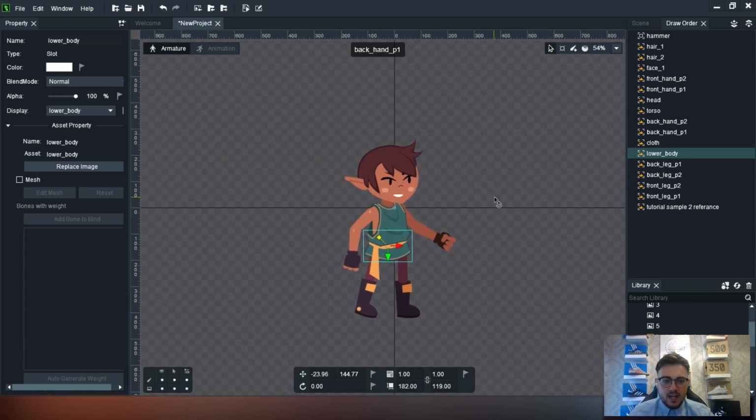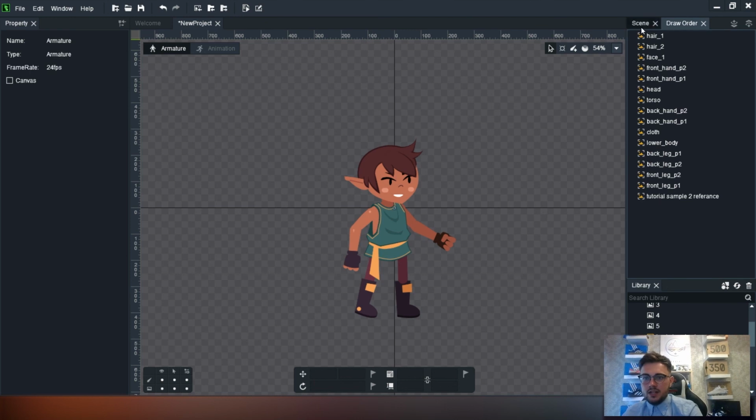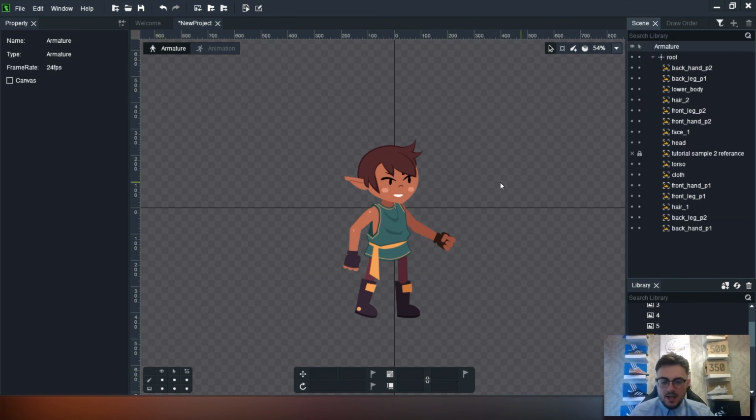But yeah, that's everything for now. Get your character imported in, get him all laid up, ready to then be rigged. Yeah, that's it for now.